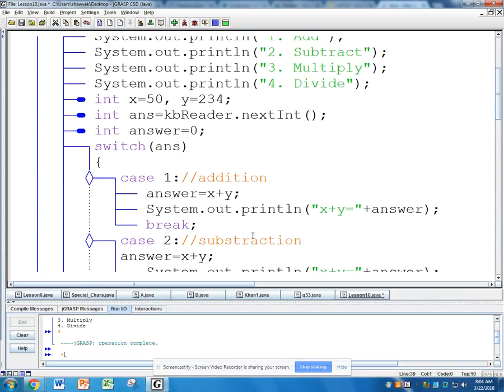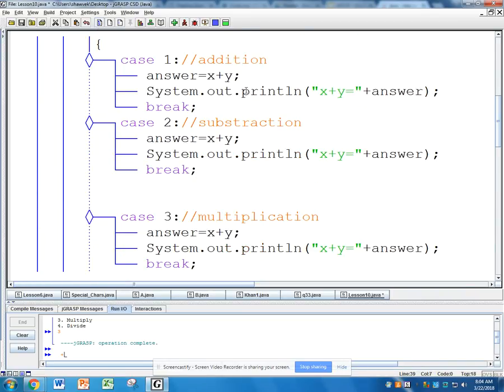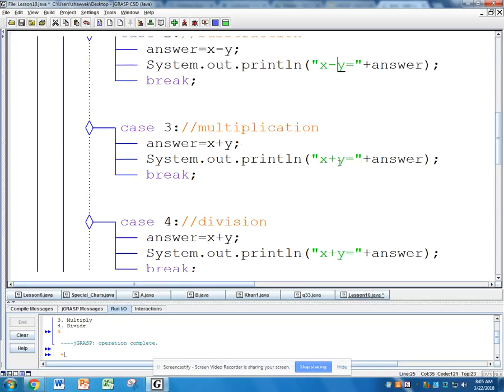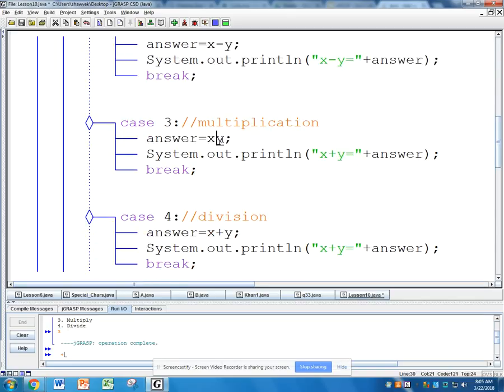So let's go back up to subtraction. I'm going to hit my generate CSD to line things up. So I'll go ahead and edit this one and the print statement. Multiplication, I'll edit this one and the print statement. And finally, the last one, which is division and the print statement.